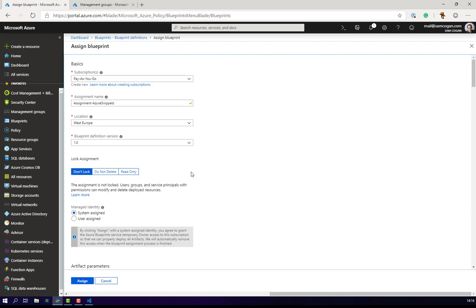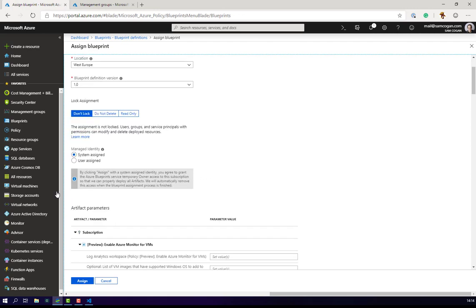I'll leave that off. And then the last thing on here is around managed identity. So when you run this, obviously the blueprint service needs to deploy those resources and make those changes. And so you need to grant it rights to be able to do that. As it says here, it will get temporary owner access to the subscription to be able to do these things and then be removed when it's finished. Now you can let it do it itself with system assigned identity and it will take care of that for you.